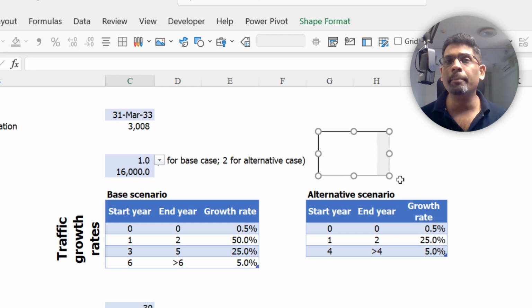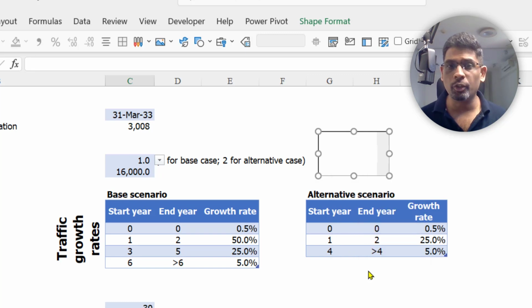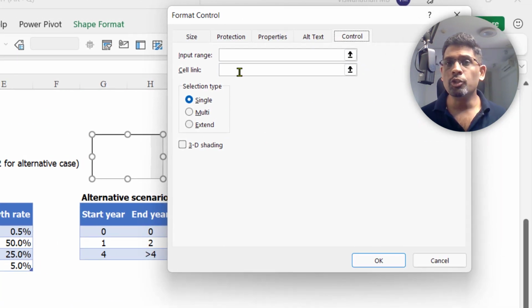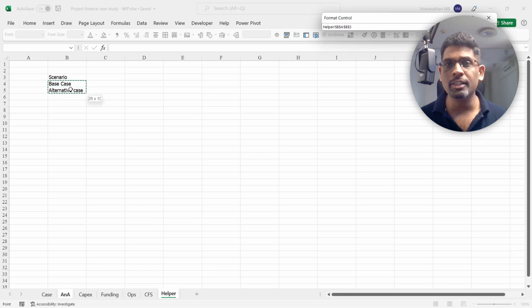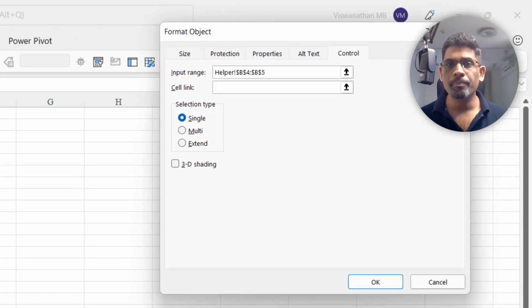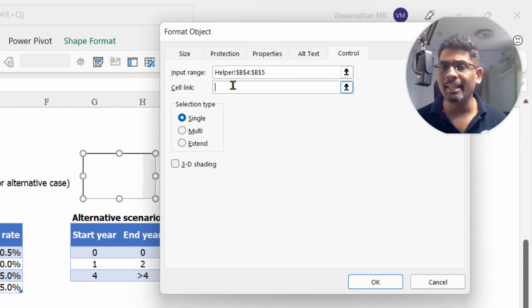Right now the list box is empty, so we have to configure it. I'm going to right-click on the list box and click on Format Control. For the input range, I have to mention what inputs need to come. Now I have already set up a helper sheet here in which I have put these two inputs, base case and alternative case. Then Excel has to read the input. Whatever the end user clicks in the list box has to be read somewhere. For that, we're going to use the cell link.